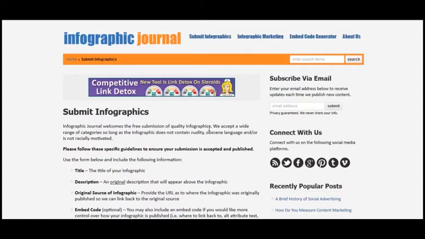This isn't obviously the end-all be-all of infographic marketing. It's just a nice way to get some quality backlinks to every infographic that you publish, even if it doesn't happen to go viral.